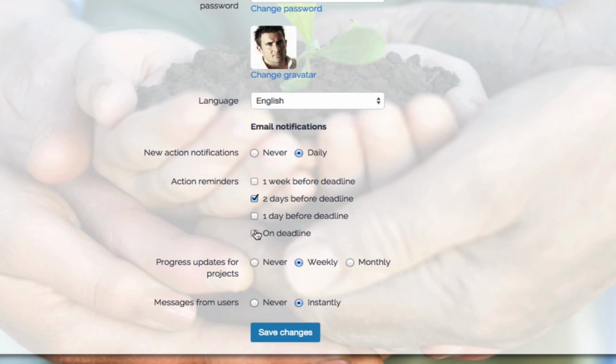You can receive progress emails for challenges. This is a recap email explaining the progress in the challenge since the last email. Actions done, actions late, new actions, and so on. Here you will receive one email per challenge. Finally, you can choose to have the messages sent by users within Solvace sent to you by email. Don't forget to save the changes when done.